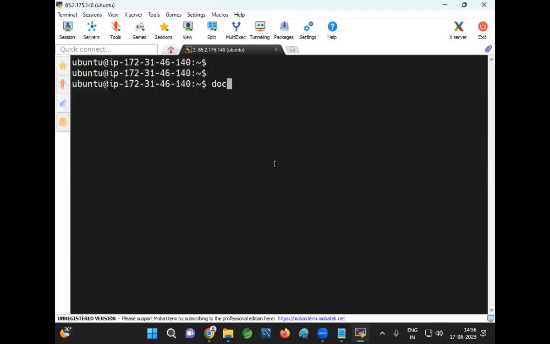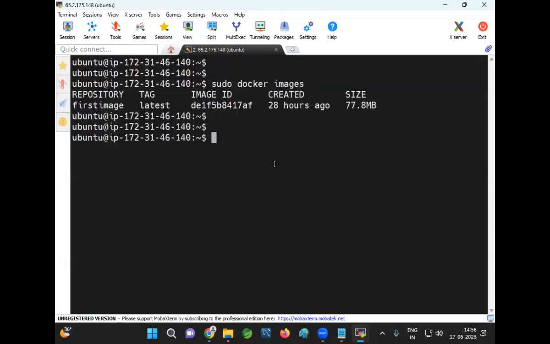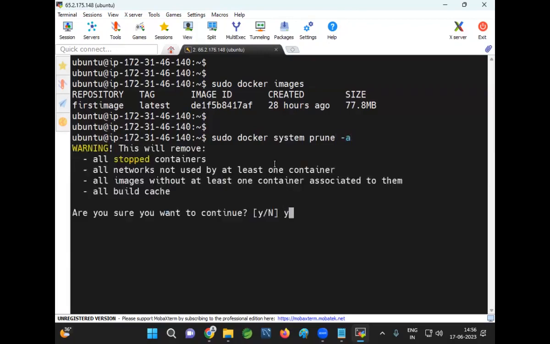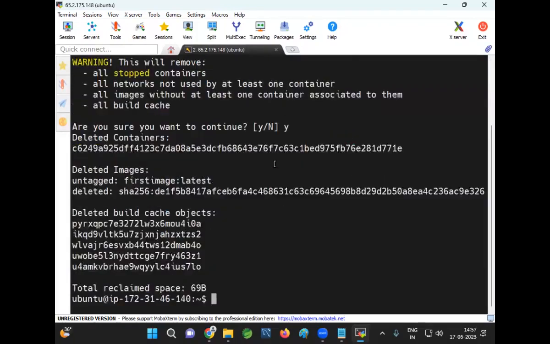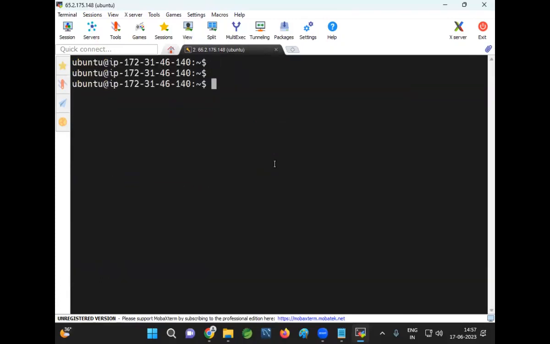Now, let us verify sudo docker images. Right, there are some images available. I want to delete everything. Can you tell me the command to delete everything? Sudo docker system prune -a. It will delete everything which is available. All the images, unused images, stopped containers, everything will be deleted when you go for system prune.